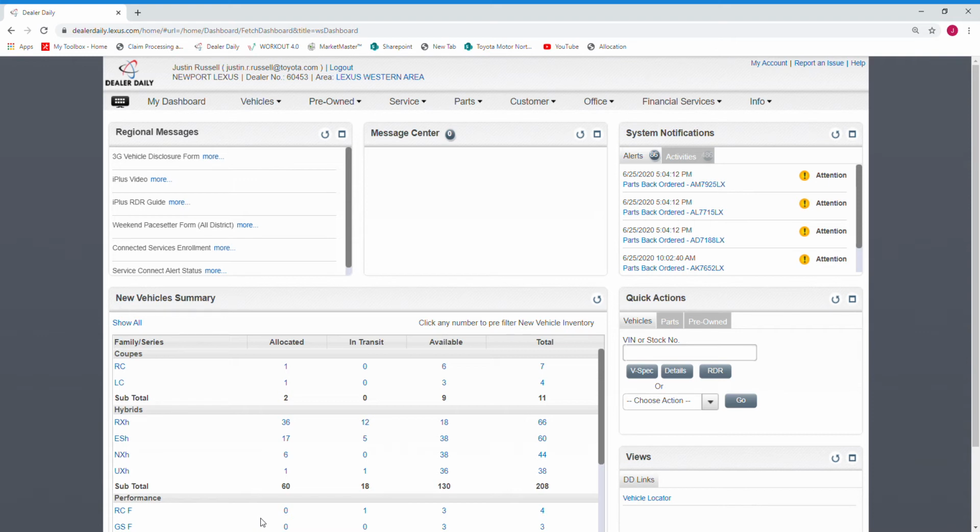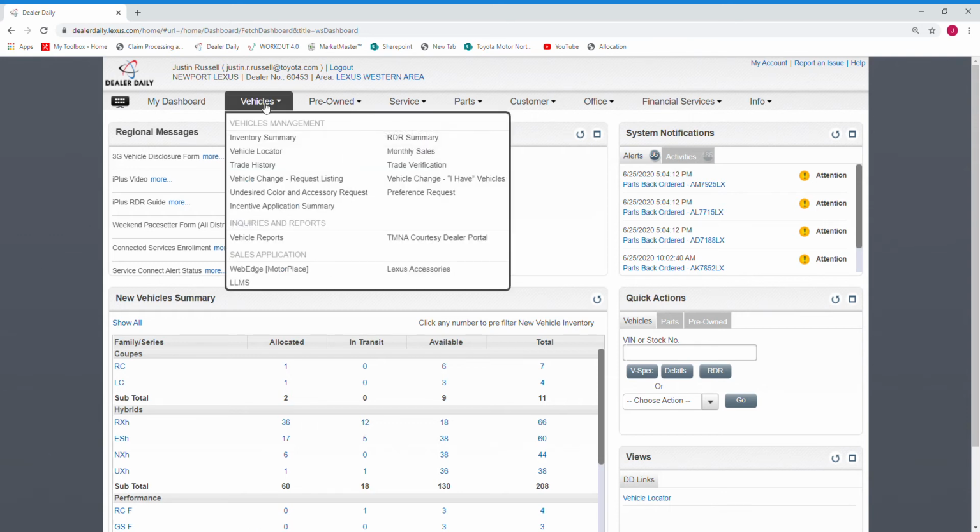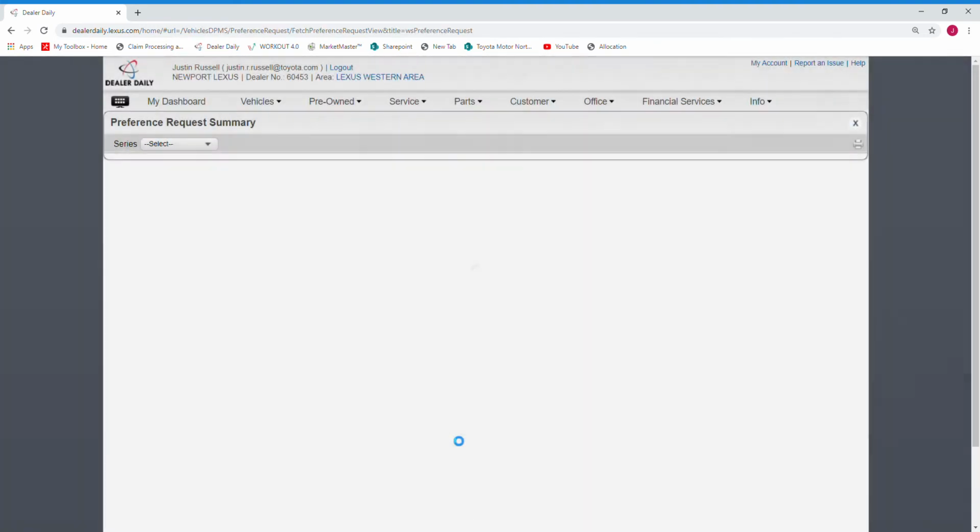So for this example, I'm using Newport Lexus as a sample dealership, and I'll only be showing you one of the 4 ways to create a preference request, and today's example is through the build book. As you can see, I'm on the main page of Newport Lexus's Dealer Daily page. From here, I'm going to click on the Vehicles tab. When the Vehicles tab drops down, I'm going to click Preference Request. That takes me to the Preference Request Summary page.